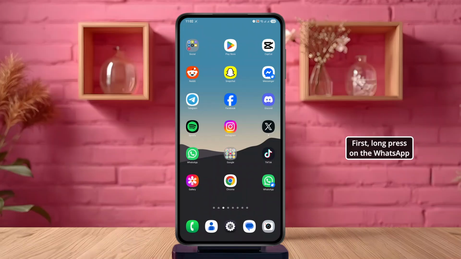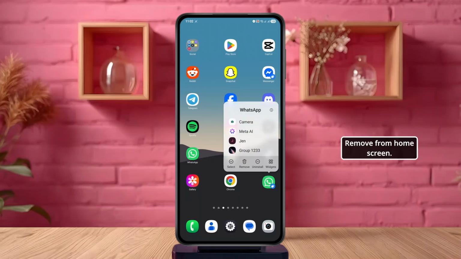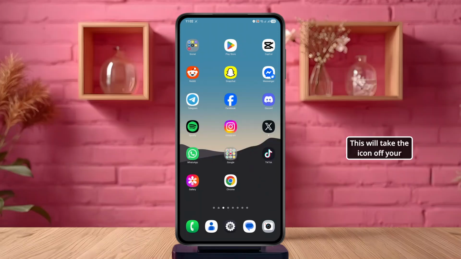First, long press on the WhatsApp icon from your home screen. From there, tap Remove from Home Screen. This will take the icon off your home screen, but the app will still be fully installed on your device.